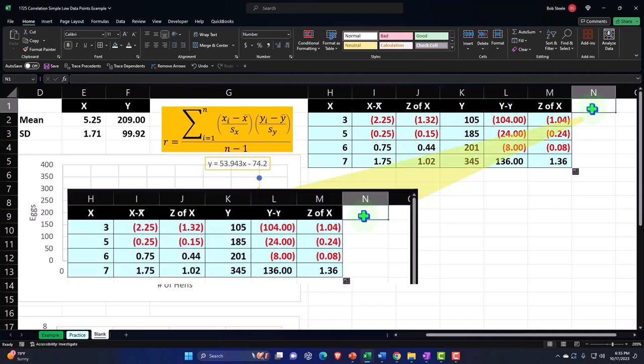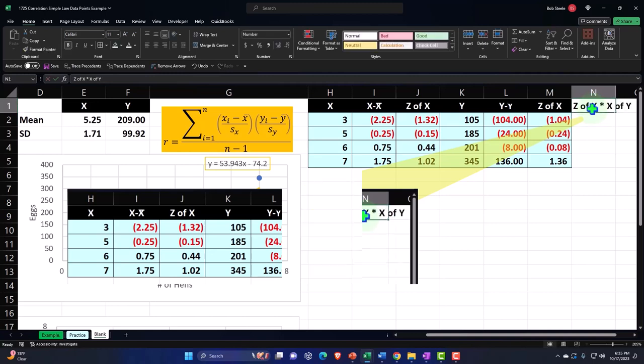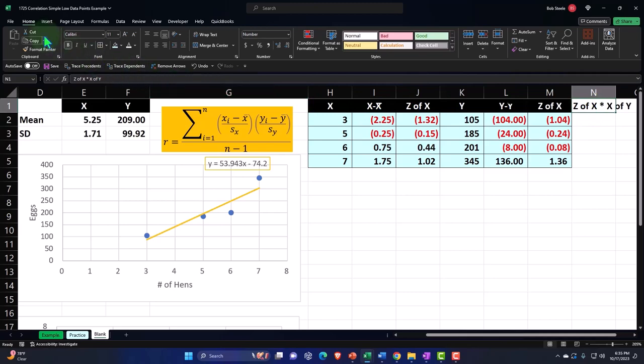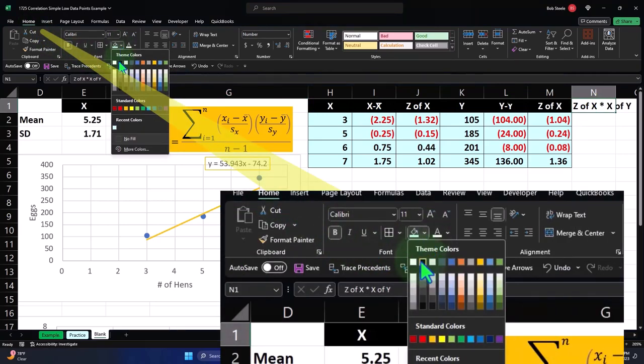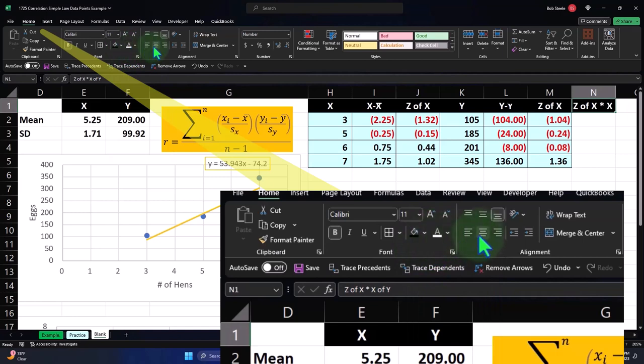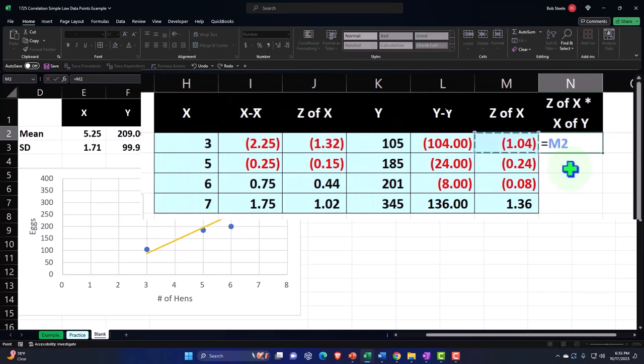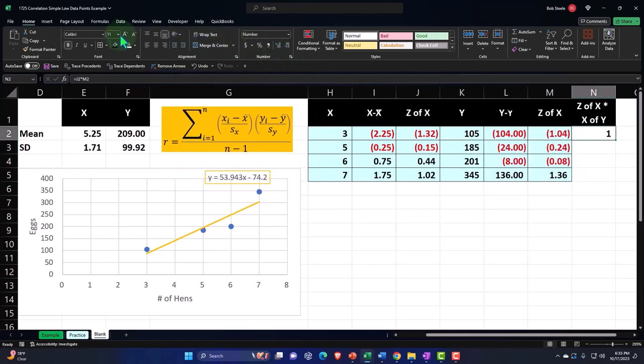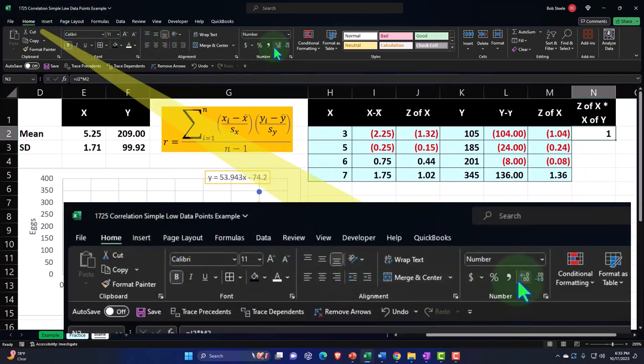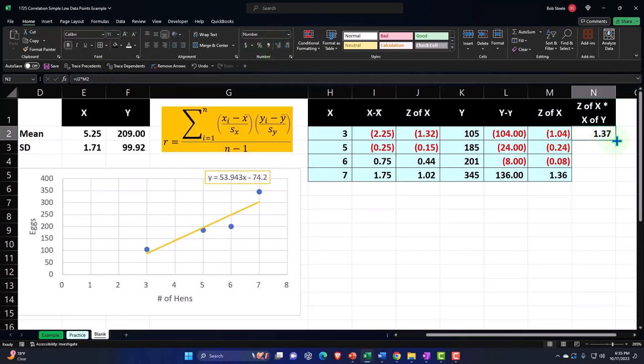Now we'll multiply them together, which is the z of x times, which I'll do with an asterisk, the z of y. And let's go ahead, home tab, font group, we'll make that black, white, center it, wrap it, and there we have it. Then this is going to be equal to z of x times the z of y, and decimalize it, home tab, number group, decimalize, copy it down. So there we have it.